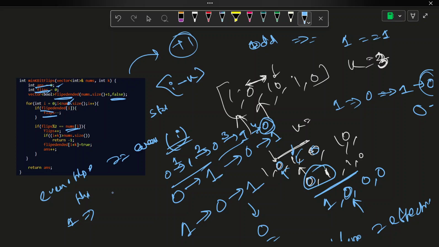And if it is value 1, then if it is flipped even times, what will happen? I get 1 again. But if it is flipped odd times, what will happen? I get 0. That time I have to call the flip again for that particular index. So I will check whether it is odd or even. Got the logic? Why am I doing this? So the number of effective flips will be increased, and I also increase the answer. Answer means how many flips I actually called.